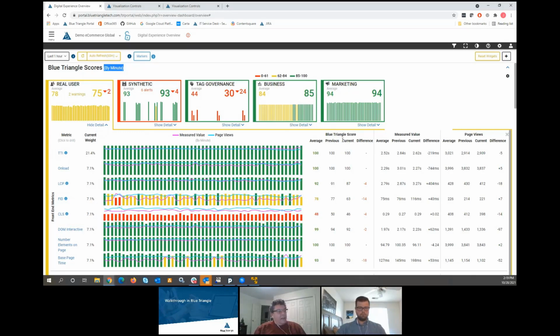Let me look quickly to the right of this. There are 3 measurements on each of these metrics. The first is the measured value, the purple line. That's what we measured. The blue is the number of page views, or let's call it the number of entries that participated in calculating that score. And then the bars are the actual scores. Each score is represented by a bar. So that's 3 measurements per metric.